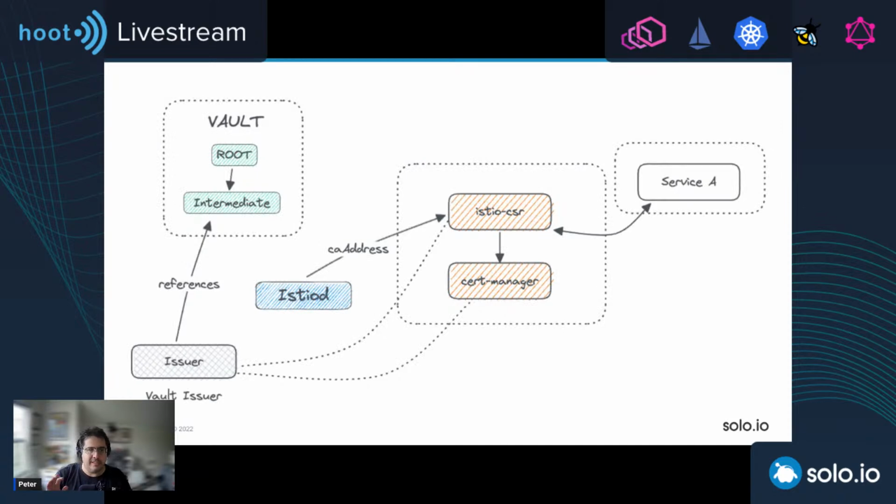Now, here's the exact same scenario as the previous slide. However, I replaced that CA issuer with an issuer for Vault, so Vault issuer. So now all the root certs, all the intermediates, all those secrets are basically stored in Vault, and they're not stored in Kubernetes anymore, right? They're not stored in Kubernetes secrets, which is what we want, right? You don't want to be storing these secrets in the cluster.